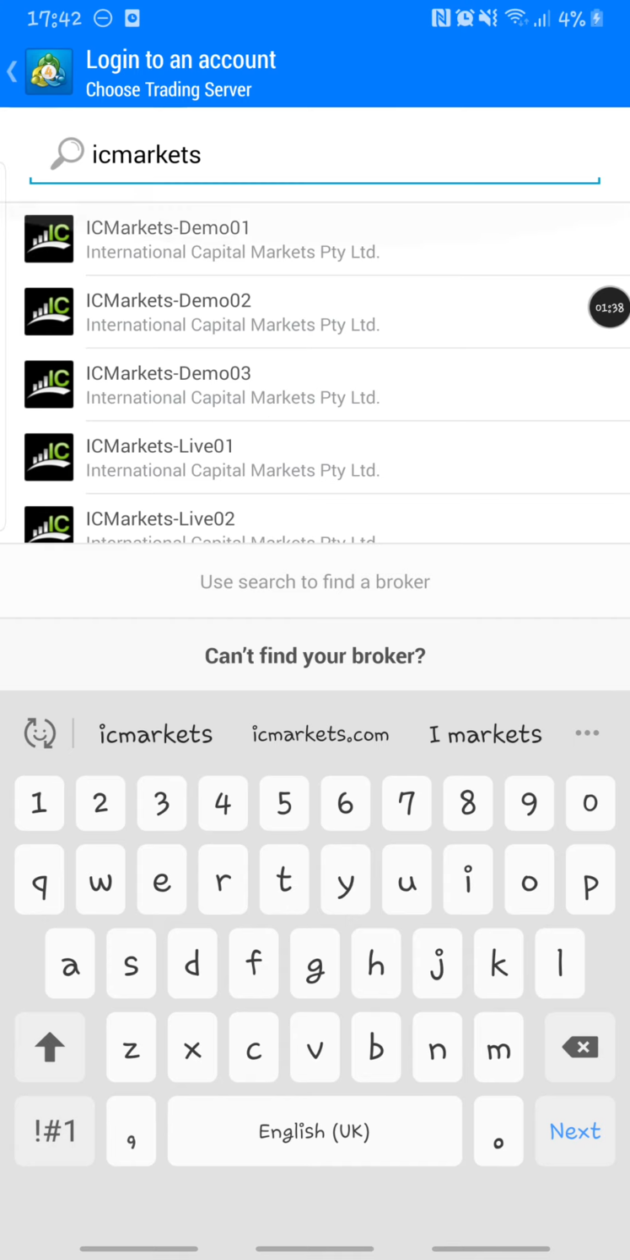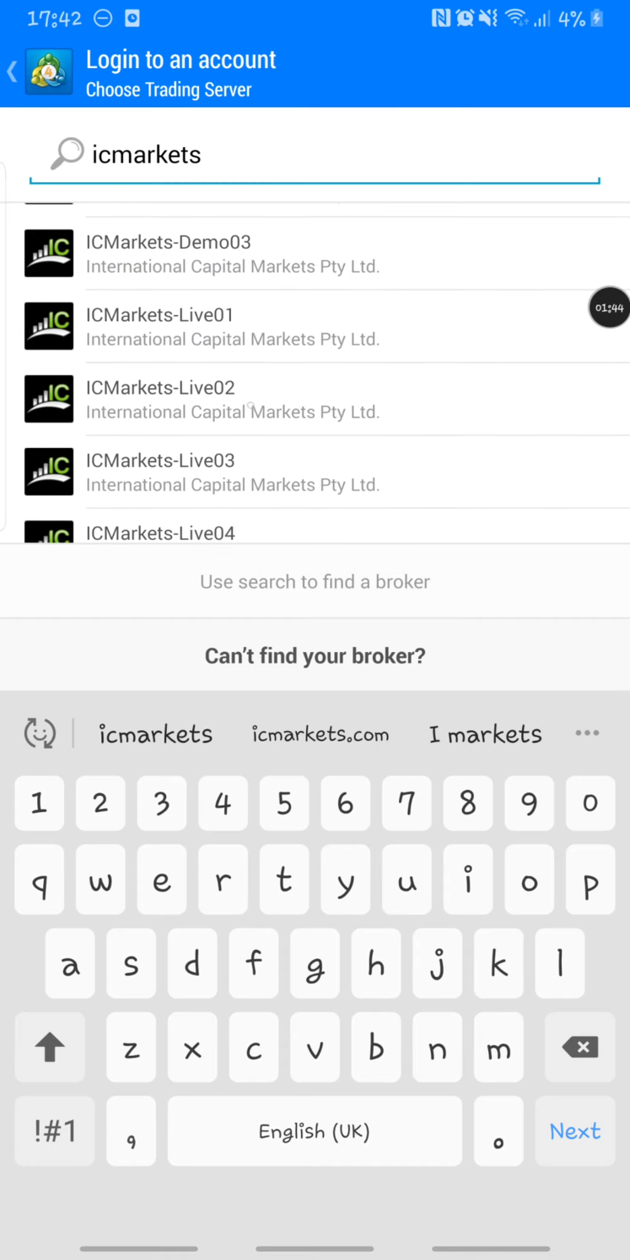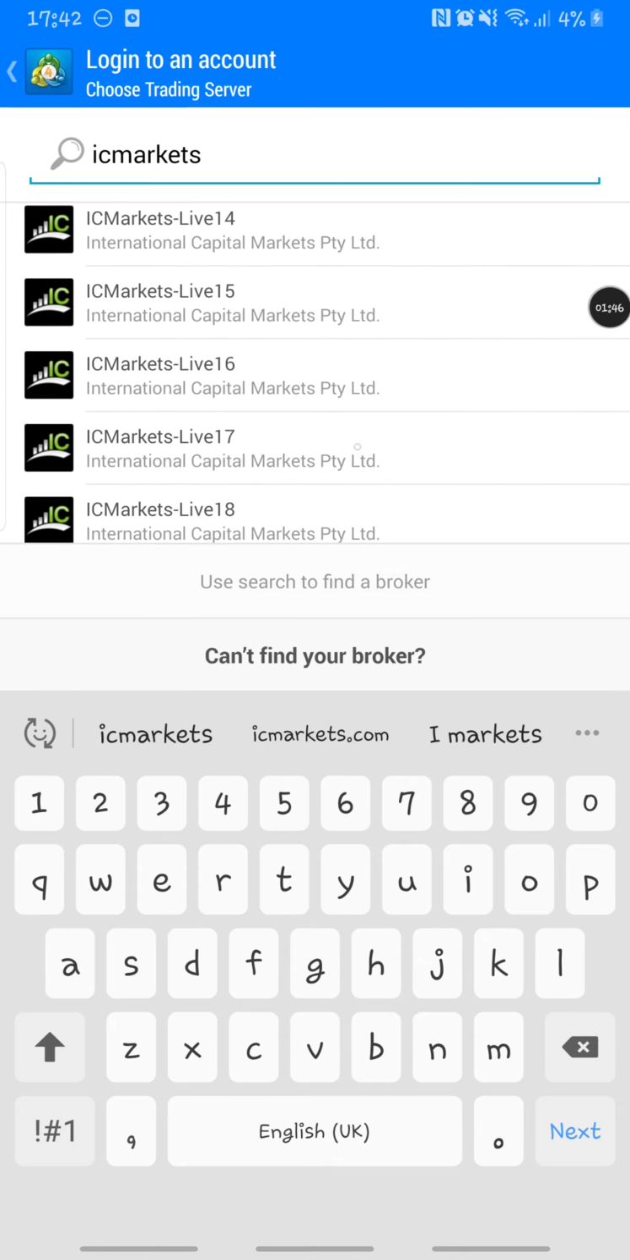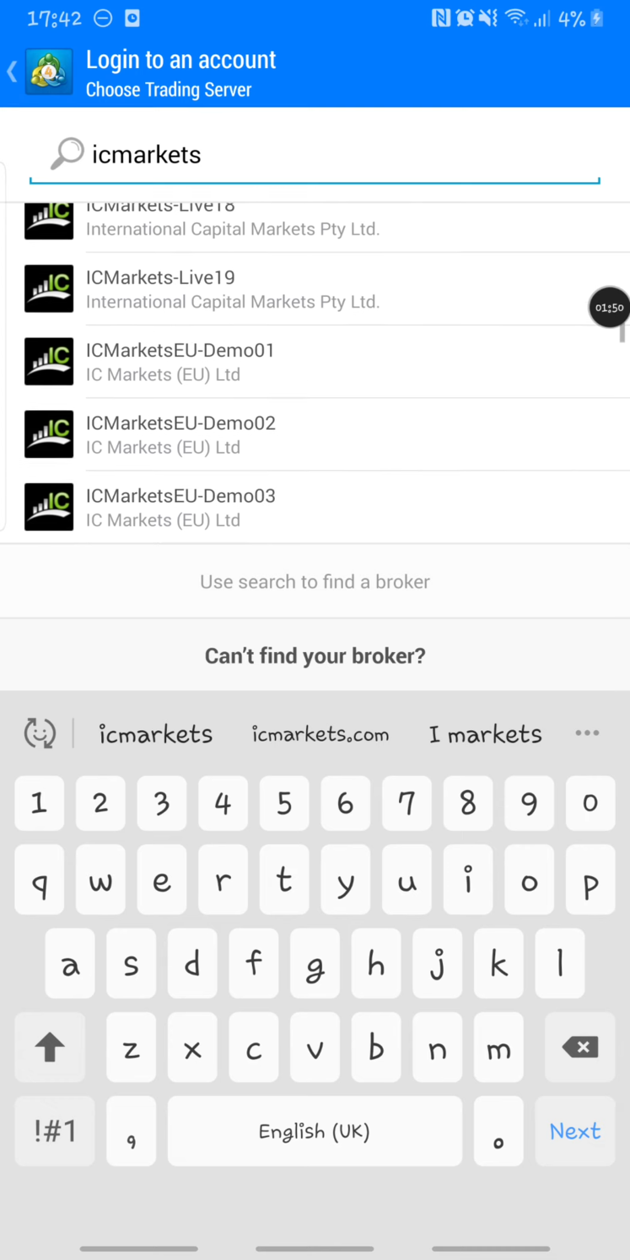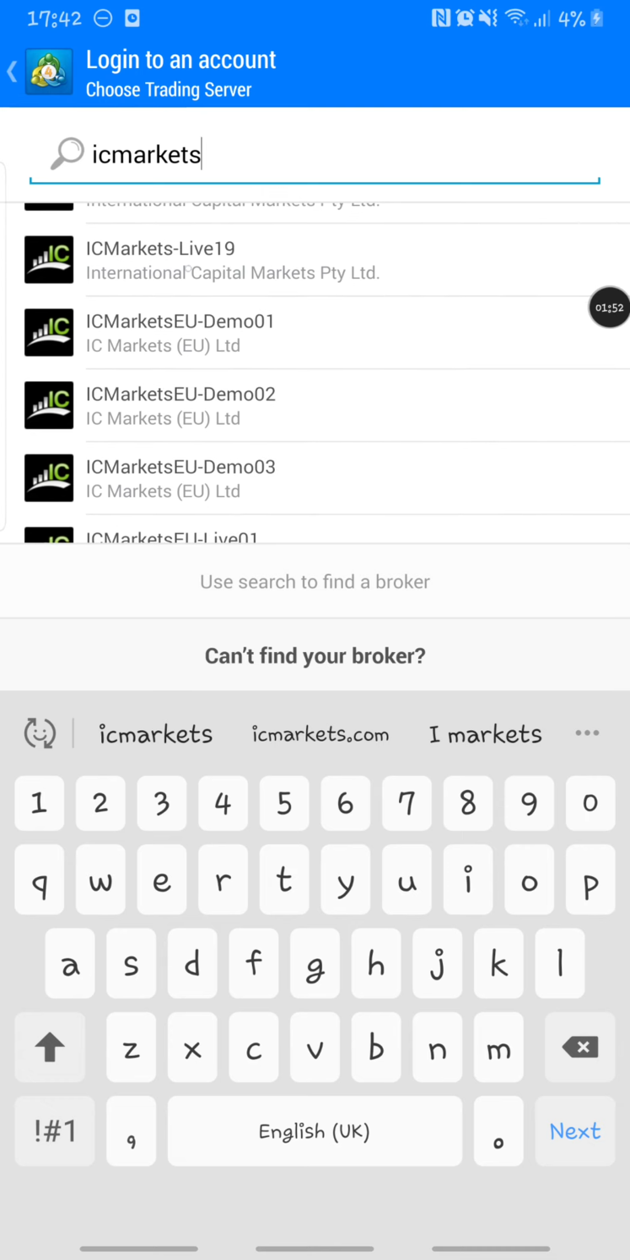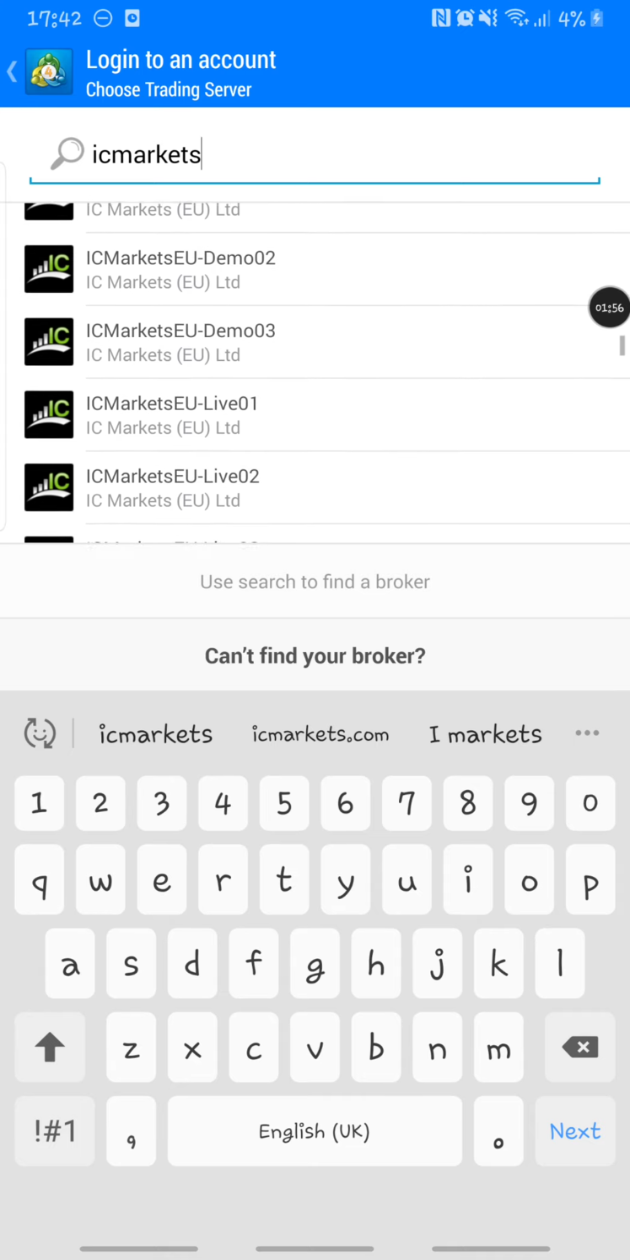Now, be aware, because in the email it tells you your server. Now, in the email it might say IC Markets live 1, 2, 3. It goes all the way up to where they are now, 19. Now, bear in mind that it says IC Markets live 19. Here it says EU. So just be aware what it says.